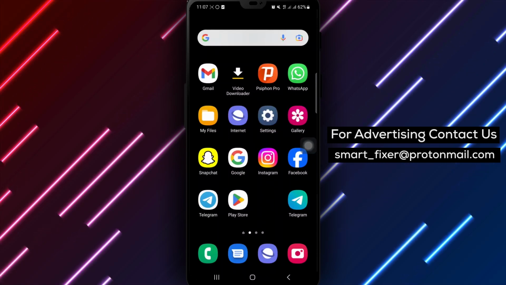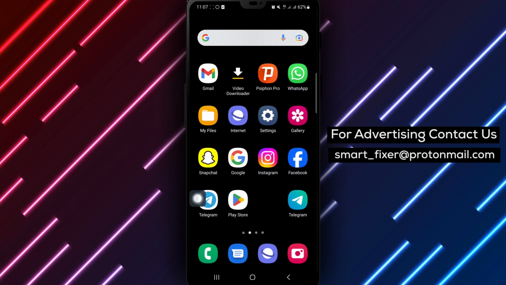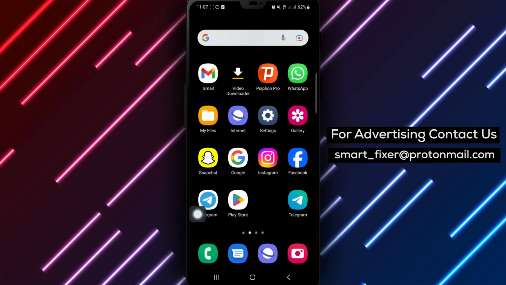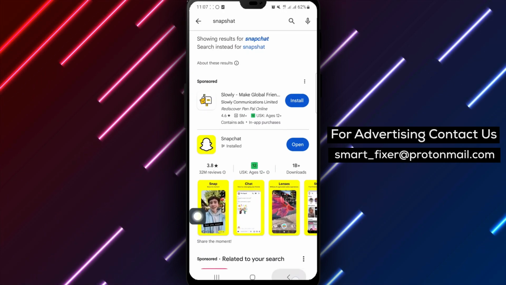Welcome to our complete guide on how to download the Snapchat app on your Android device. Let's walk through the simple steps to get Snapchat up and running on your phone. To begin, open the Google Play Store on your Android device.